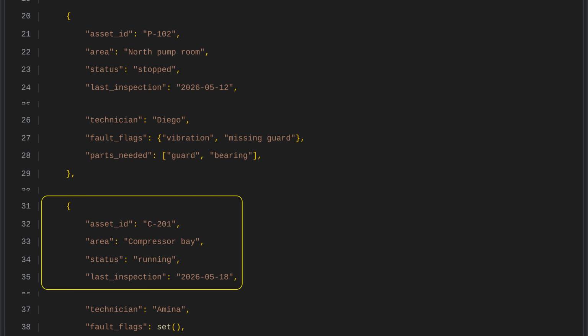This code creates one maintenance record for an asset using a structured dictionary. It identifies asset C201 in the compressor bay, shows that it is currently running, and records its last inspection date as May 18, 2026. This format makes the asset information easy to access and manage in the dataset.